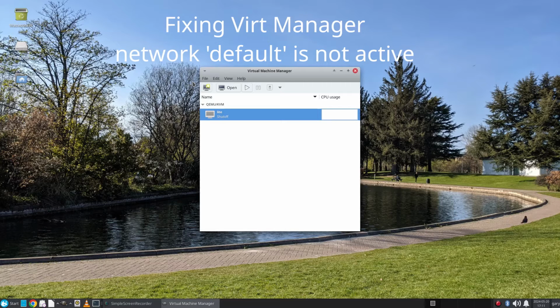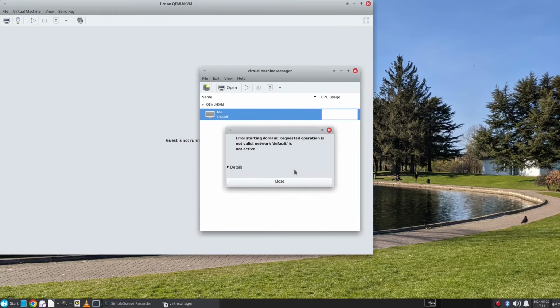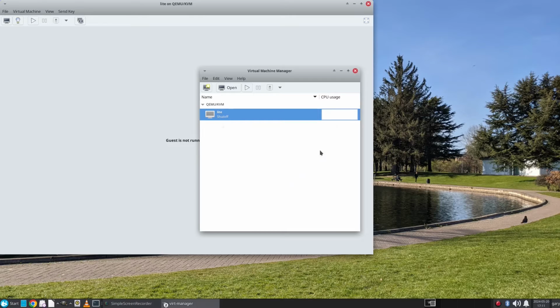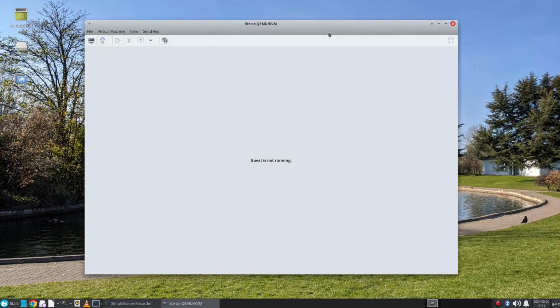In today's video, this is going to be a very quick one. What do you do when you run Virtual Machine Manager and you get this message here? Very simply, it says error starting domain, requested operation is not active or not valid, network default is not active. So you might get this, you've installed Virtual Machine Manager and you've installed KVM and all the other stuff. Maybe you followed my previous video, and then you've restarted your computer, and that's when you get this message.